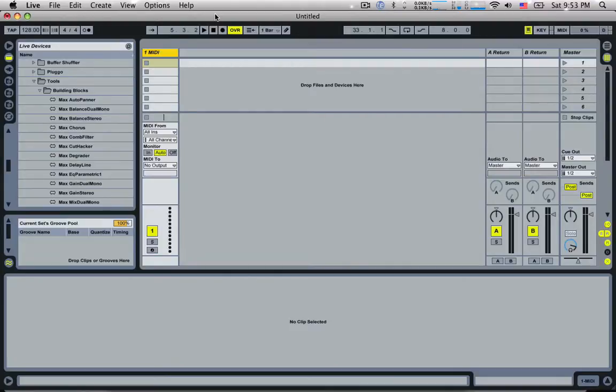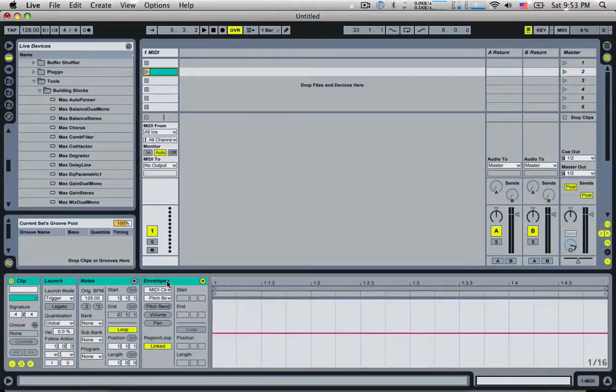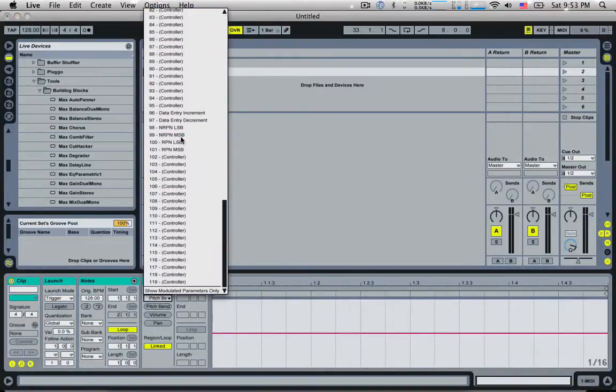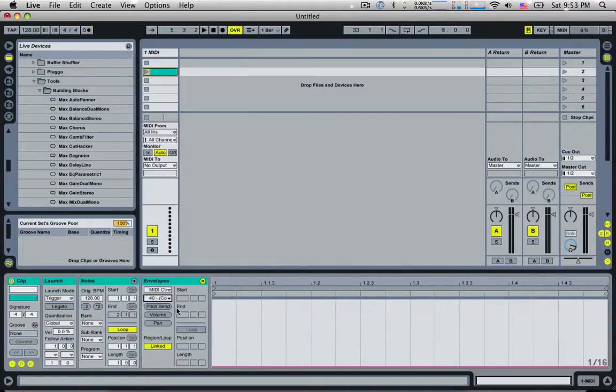The first thing you do is you need a new MIDI track like so, and you need to create a new MIDI clip, a blank one like this. Now what you can do is go into the envelopes mode down the bottom, and from this drop down menu here, you can choose what CC value you want to send. Let's say I want to send CC value 40. Because I've picked that, it's given us this line which represents CC value 40.